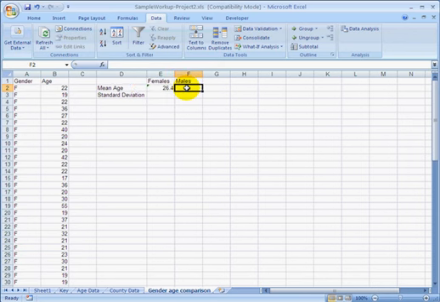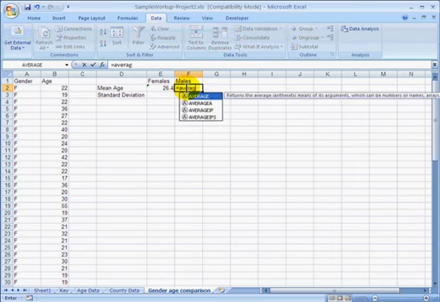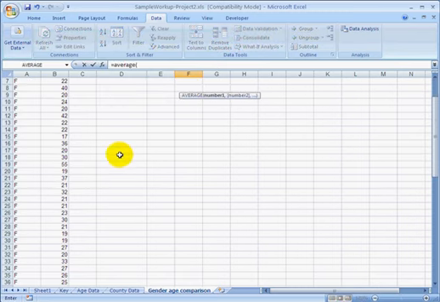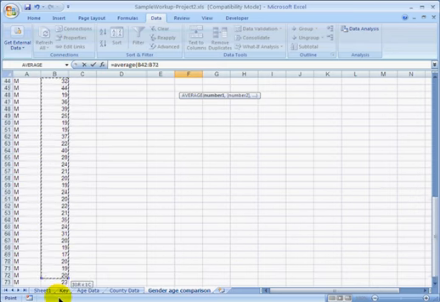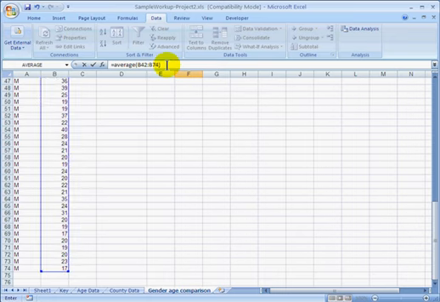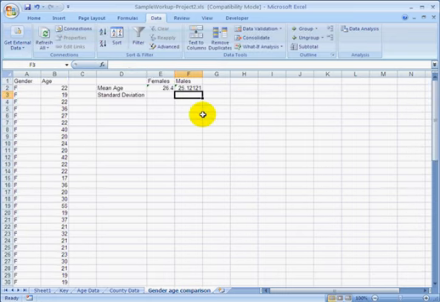We can do the same thing for the males. And this time I'm going to type the formula, equals average, parentheses, and tell it where this data is. Again, I just select all of the ages for all of the males. I'll close the parentheses. You can see up top that it's closed them. And when I hit enter, we get this age for the males.